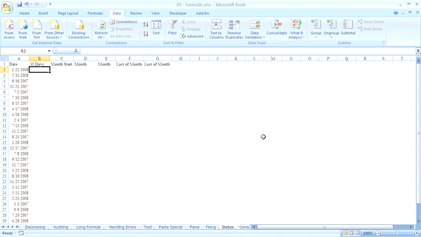Excel has a whole bunch of functions that allow us to deal with dates, and I'll run through some of the most popular ones here. I have real dates in column A. Let's say that we need to find a date that's 30 days past the date in column A.